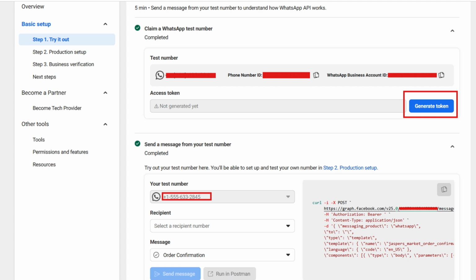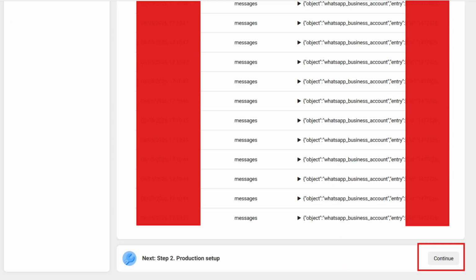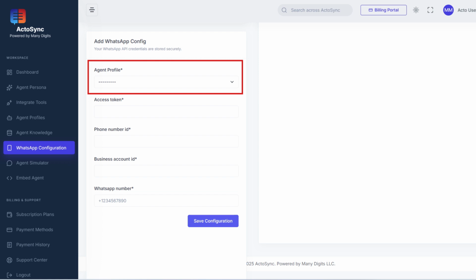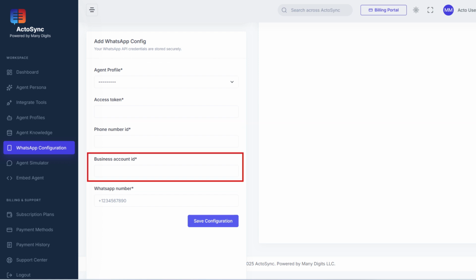Now copy the following details: phone number ID, WhatsApp business account ID. Next, click Generate Token and copy the generated access token. Now click Continue to Production Setup. Open the ActoSync WhatsApp configuration page and paste all the copied values into their respective fields.